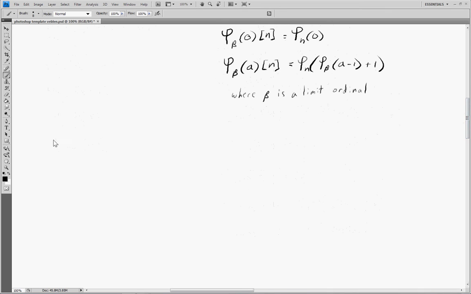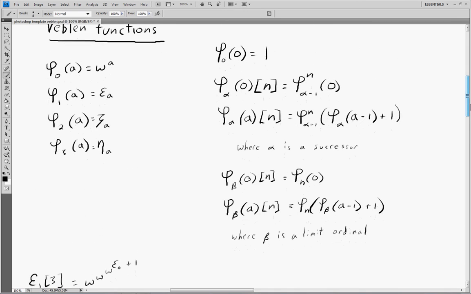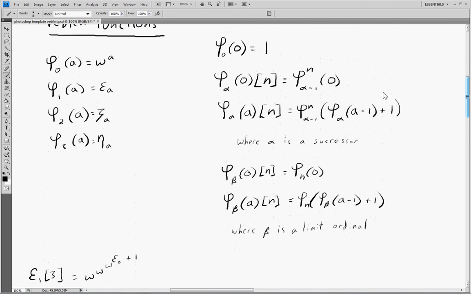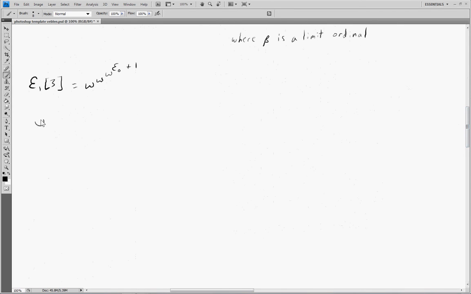If you remember, diagonalizing something like epsilon 1 to 3, we get the third element of the fundamental sequence, which is omega to the omega to the omega to the epsilon naught plus 1. So if we do the corresponding Veblen function, we should end up with the same answer. Let's do that. We know that phi sub 1 of a is the epsilons. So to get epsilon 1, we need phi sub 1 of 1. Let's write that down. Phi sub 1 of 1, and we'll diagonalize it to 3.